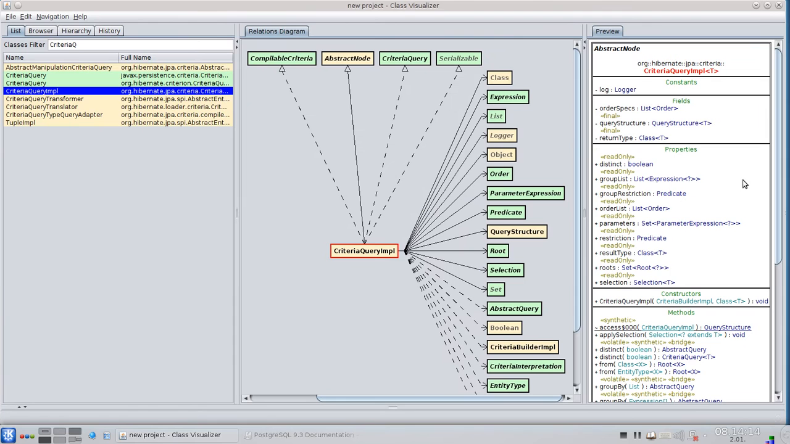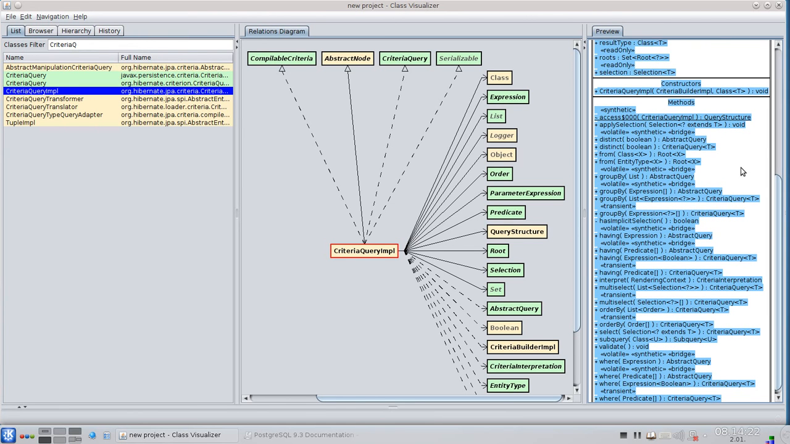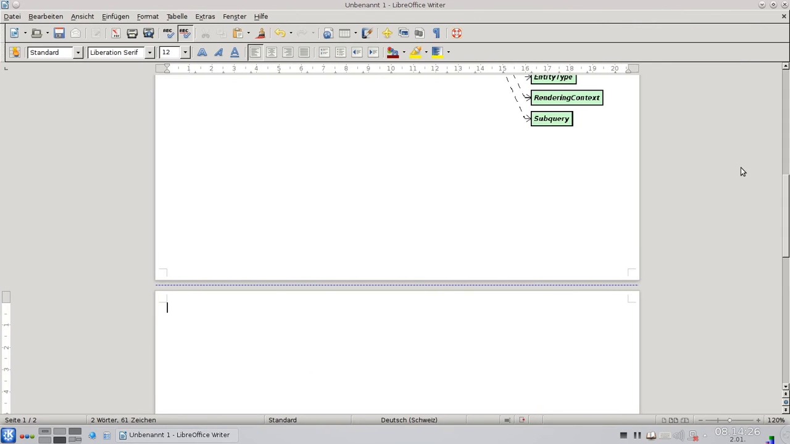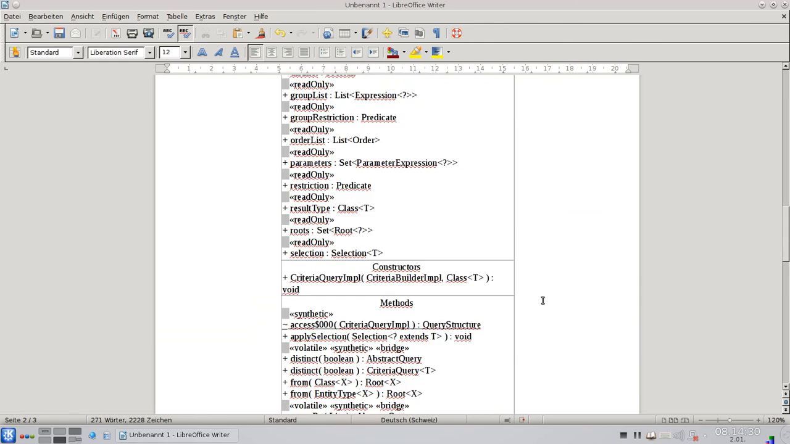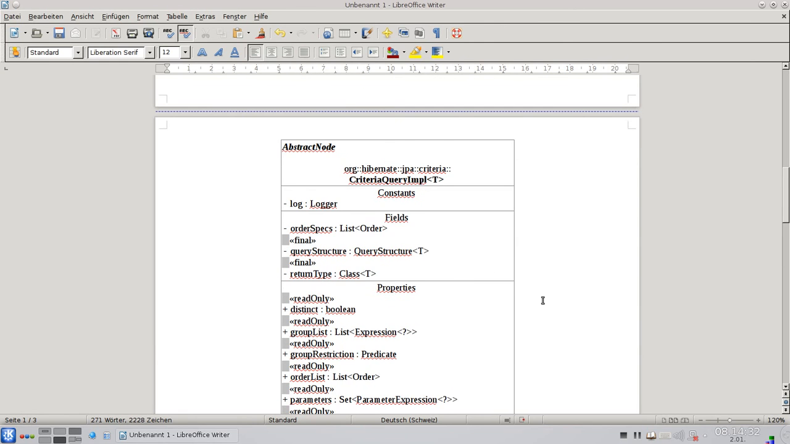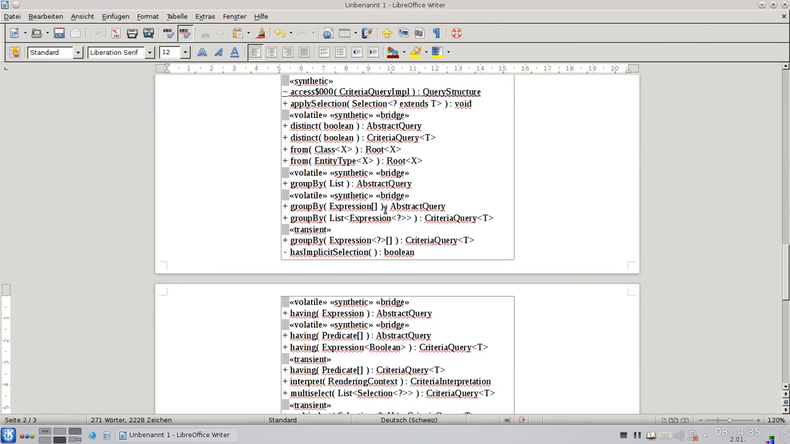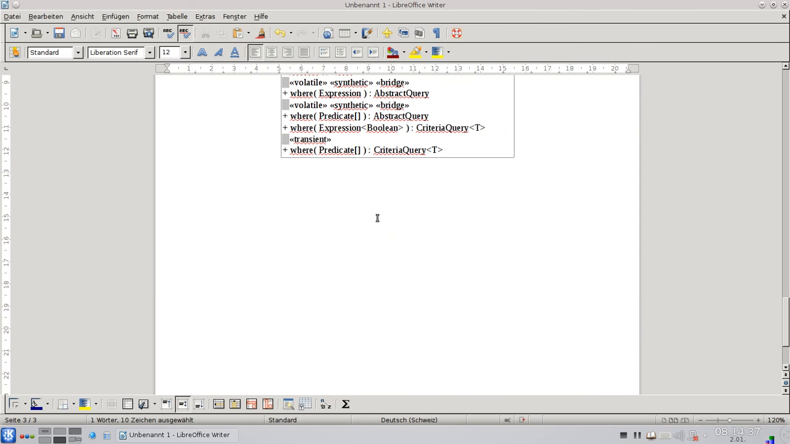Then maybe we would like to have also this UML presentation. Can we get it? Sure, we can. Ctrl A, we select all, Ctrl C, we copy the text, and here we are. We have nice representation of UML class as a text.